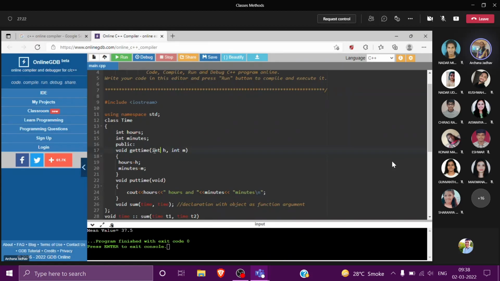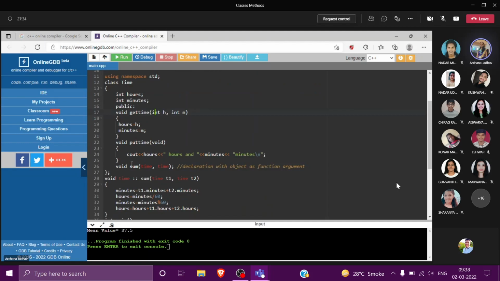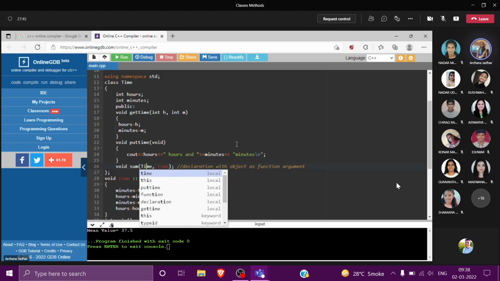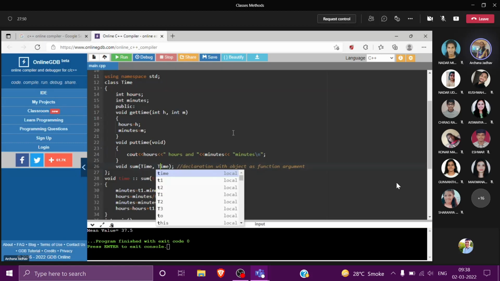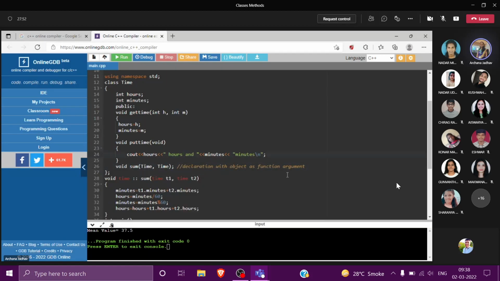So you have passed here, to this function get time, these variables as arguments. So h is passed, h will be taken by hours and m will be taken by minutes. Then you have put the time method in public to just display those hours and minutes. Now in this program you can see I have declared one more method called void sum. Now what is this void sum doing? Void sum is taking two objects of the class as an argument.